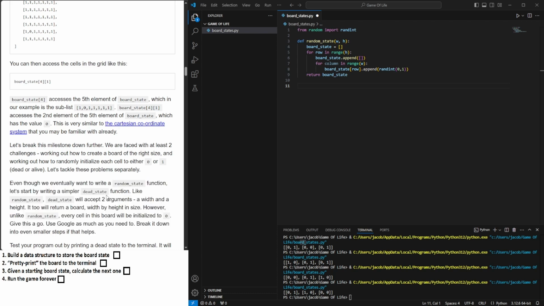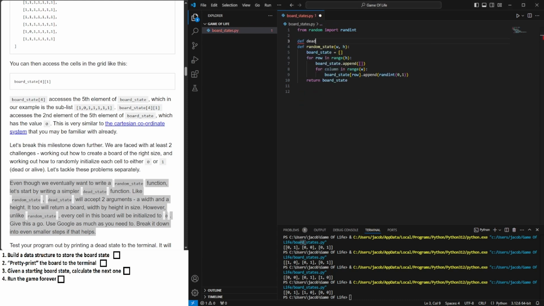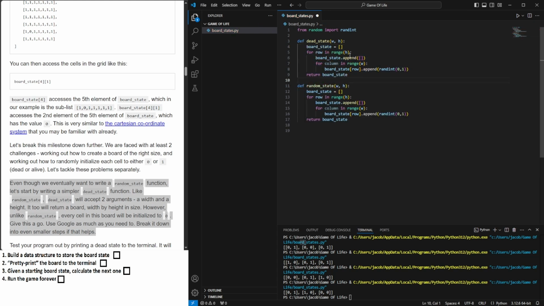Now, this wants to start with a simpler function called dead state, which I guess we jumped the shark a bit there. I'll be careful with that, but let's do dead underscore state with height. And then board state will be the function variable again. And I think the only difference is it will append 0 every time.